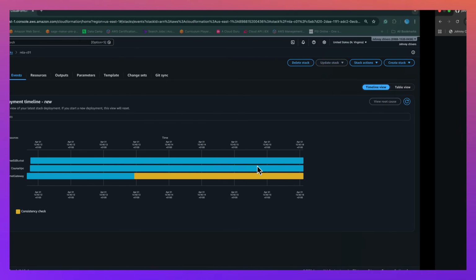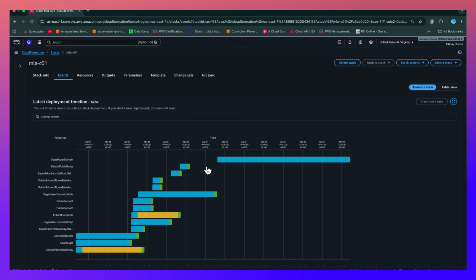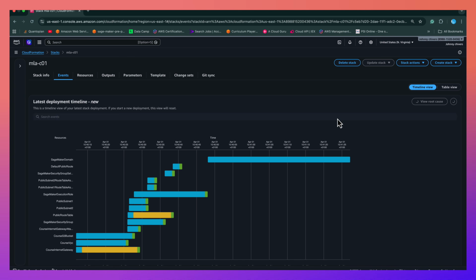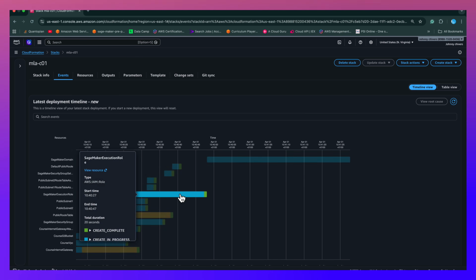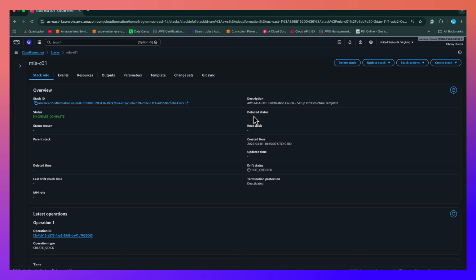Right, let's take a quick look at the console. It's probably still creating. Yep, it's still creating as you can see right now. I'll pause the video and we'll pick this up once everything here has gone green. Okay, that took about 6 minutes in total.